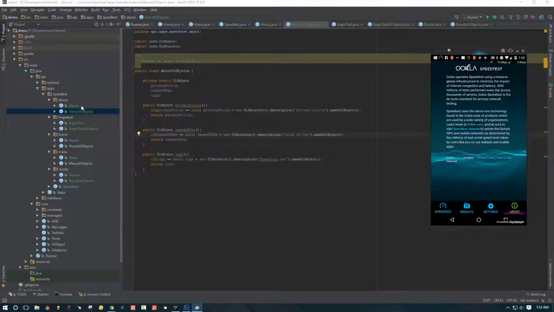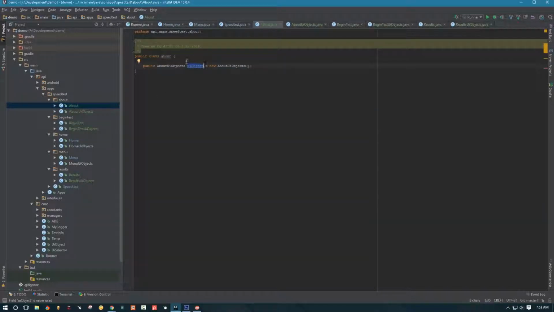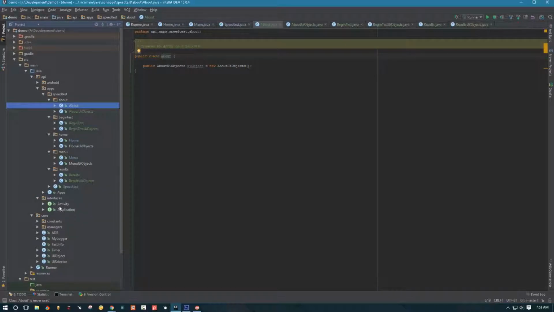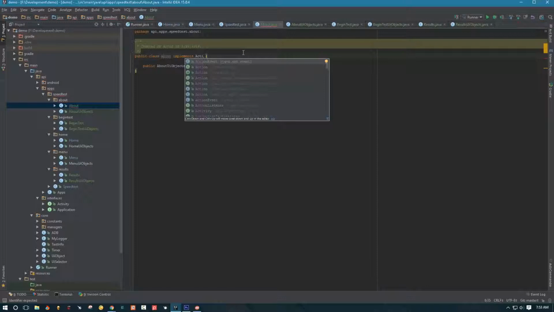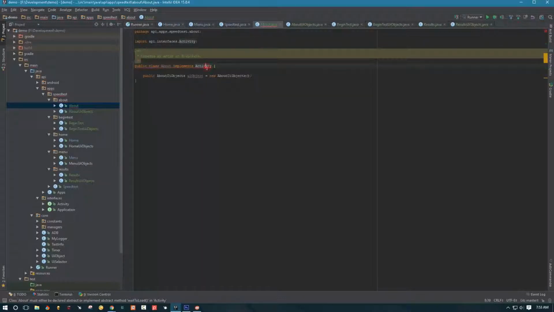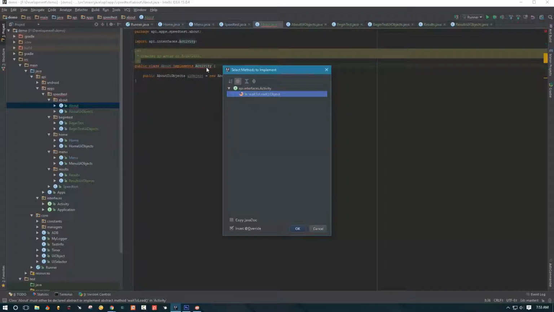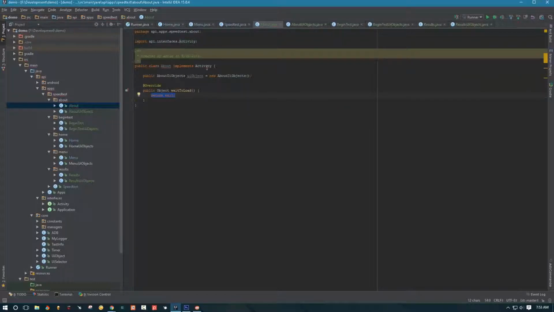Now the about activity is actually an activity, right? So we need to remember how we created the interface for the activity, but we haven't actually implemented it anywhere. Well, let's do that right now. Let's implement this activity. Now we get this error. Let's click implement methods, and what we need to implement is wait to load method.